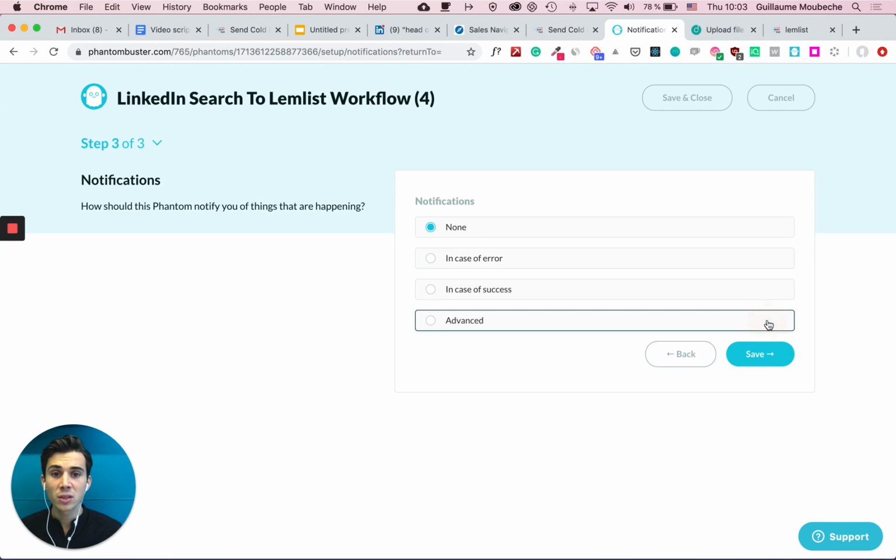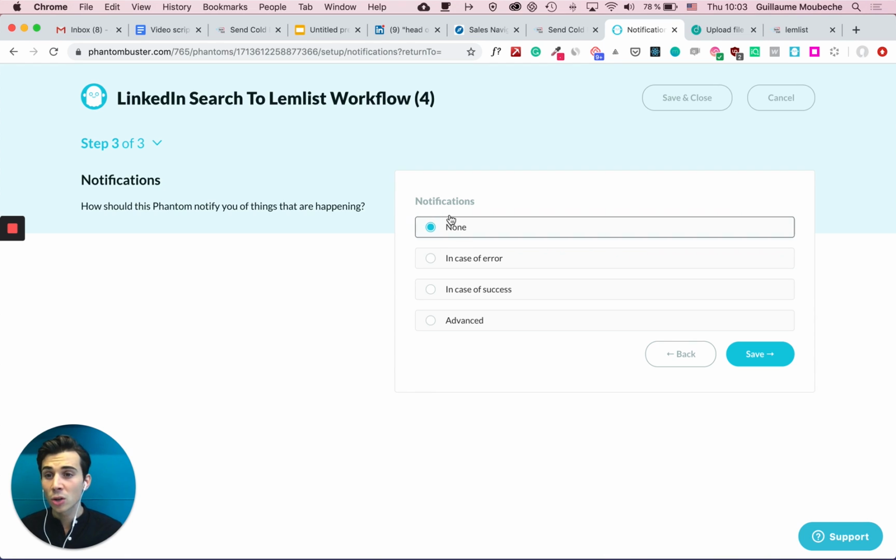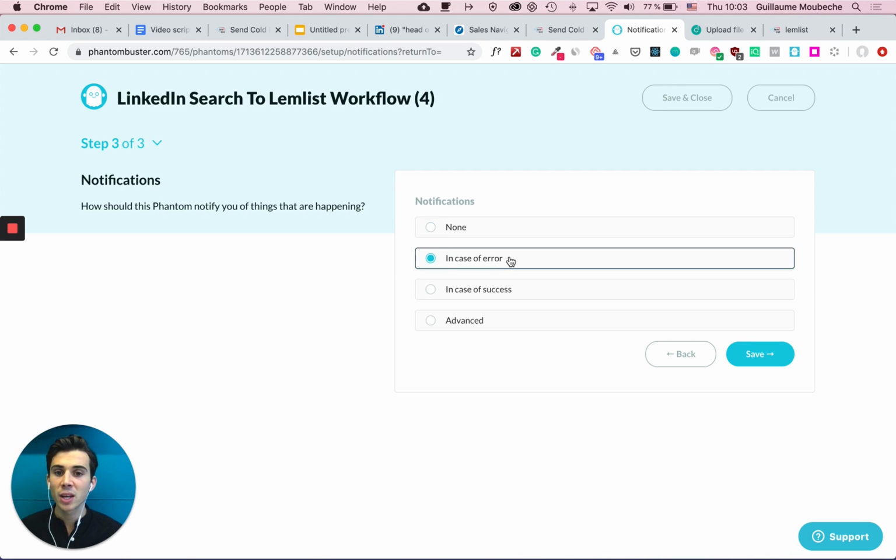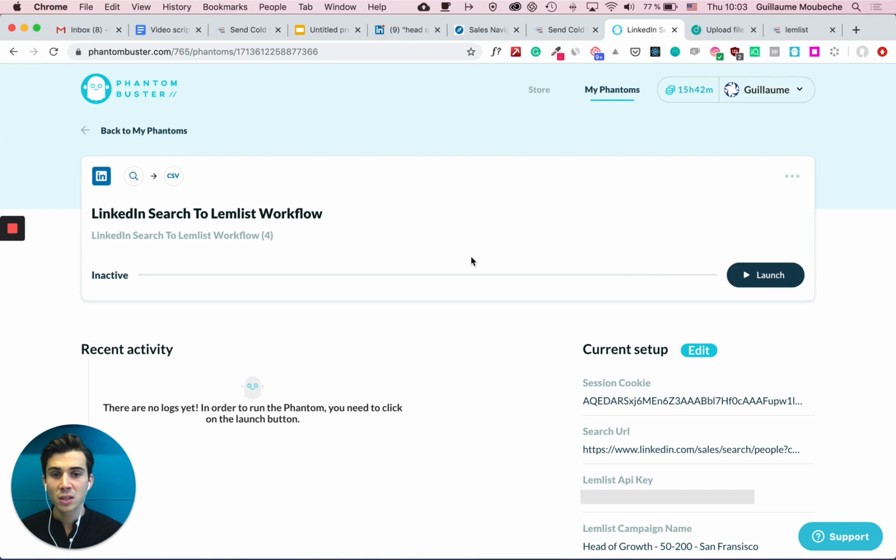So now I'm going to save this. Here is, do I want to receive emails based on the errors? I would just advise that you receive an email in case of errors, which means that when there is a problem, you will receive an email telling you what the problem is so you can fix it. So now I'm just going to save this, and here I can decide to launch it.